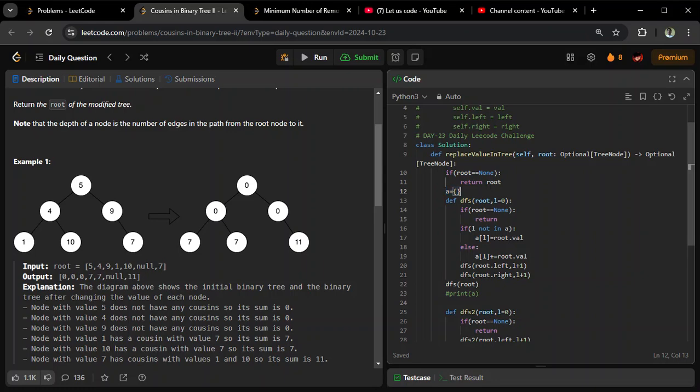Here I'm doing a simple DFS algorithm, and I'm calling this DFS function here. I'm not doing anything extra. If the root is none, simply return; this is part of the DFS algorithm. But if you see in the parameters, I'm taking one thing extra, that is L equal to 0. The default value is 0. This is basically the depth.